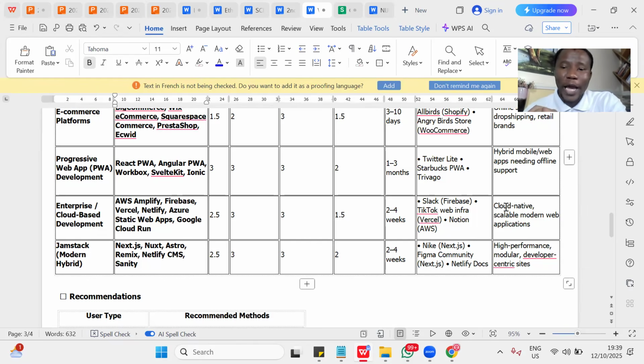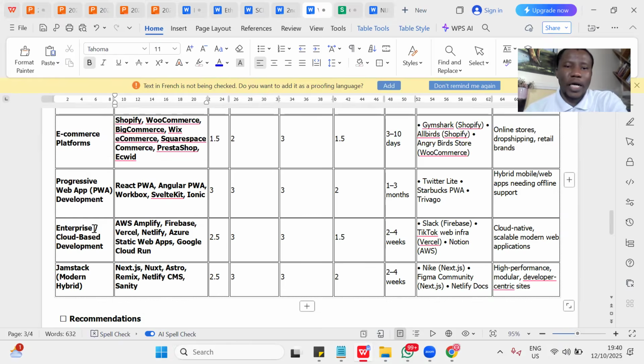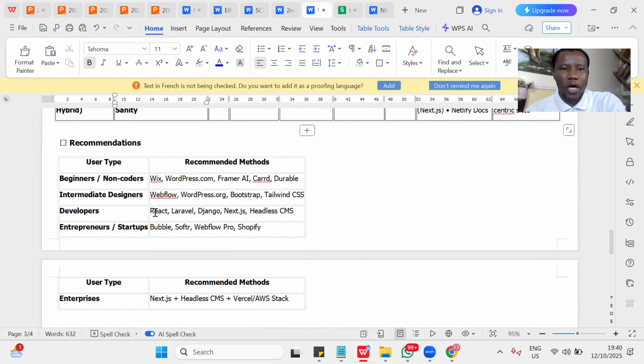So this is when you want to build cloud native or scalable modern web applications. Then lastly, you have modern hybrid apps. You have Node.js, Nuxt, Astro, Netlify CMS, Sanity. So this is for high performance, modular apps. This is optional, something you want to look at. Now, these are my recommendations.